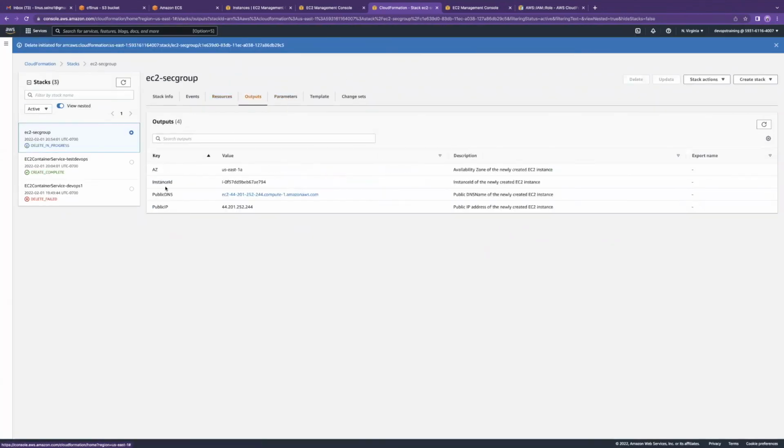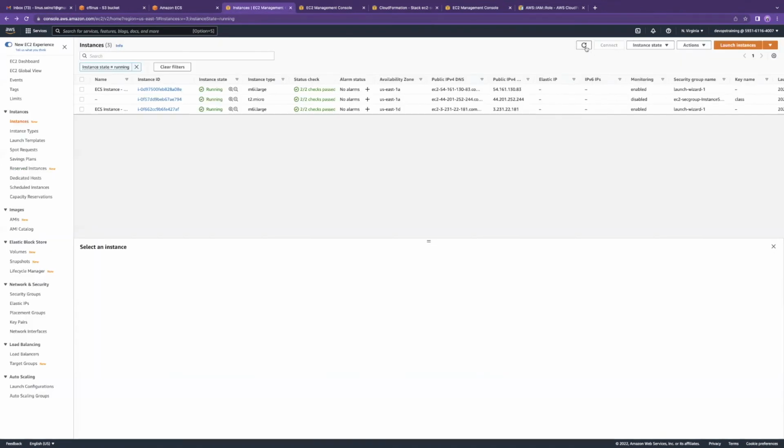Oh, I forgot to show you the outputs. These are the outputs, the public DNS. All those outputs I told you about, this is where you get them from. But anyway, let's go back and see how it's destroying that instance for us. You see, it's gone. You notice? So yeah, CloudFormation is cool.